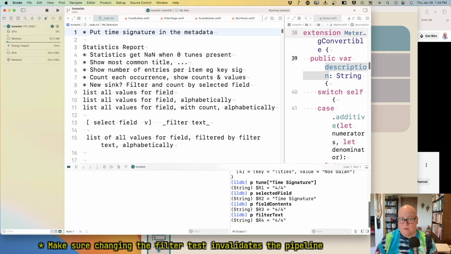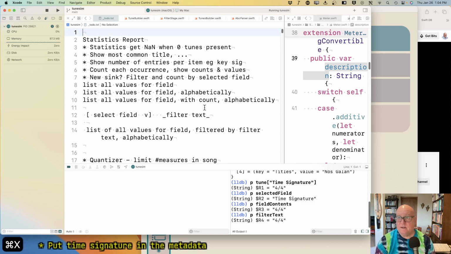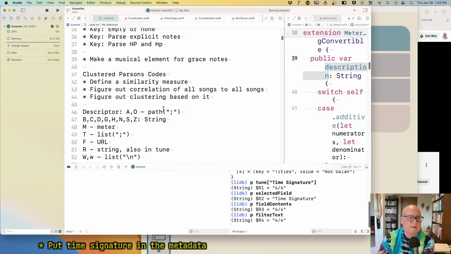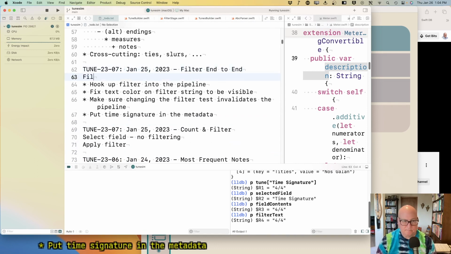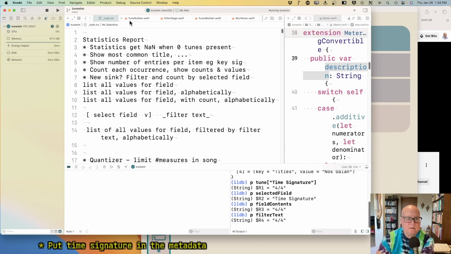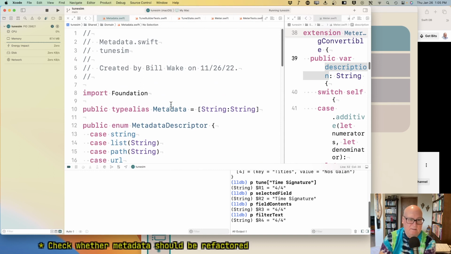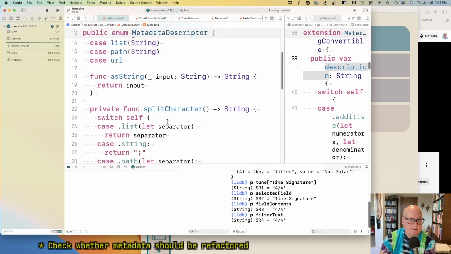Now, the funny thing was, you don't know what the candidate values are because we don't have that statistics done yet. Okay, put time signature in the metadata. We've done that. All right, and this is all filter. Now, I'm a little unsure there. Check whether metadata should be refactored. We have metadata pulled out with that informal type alias. That's okay-ish.